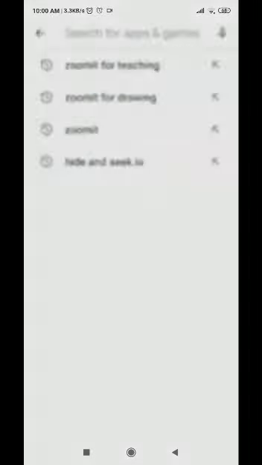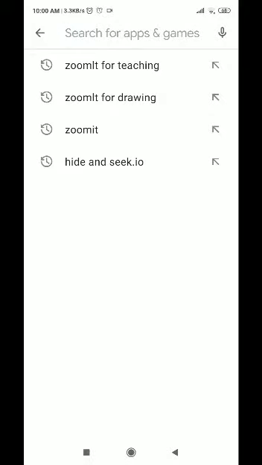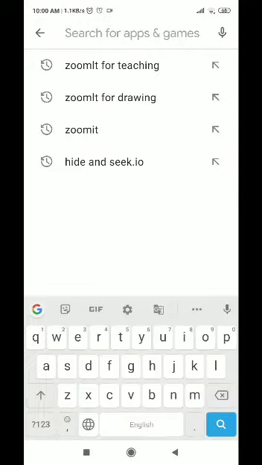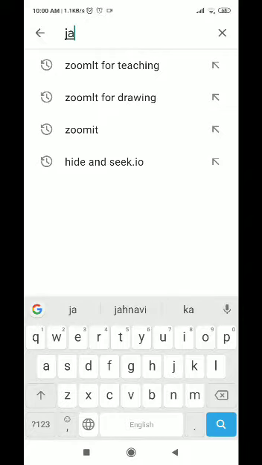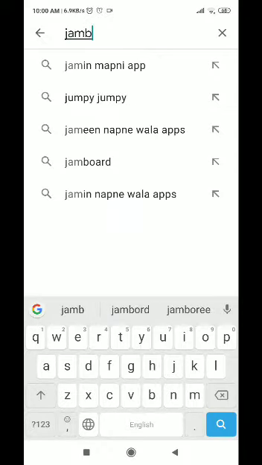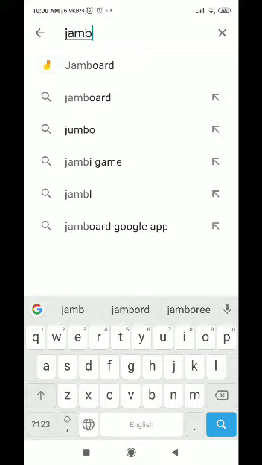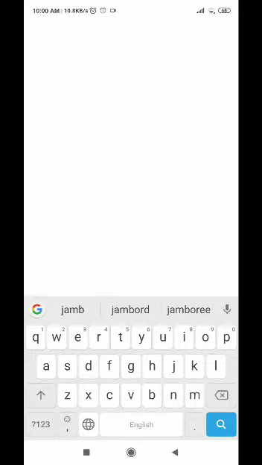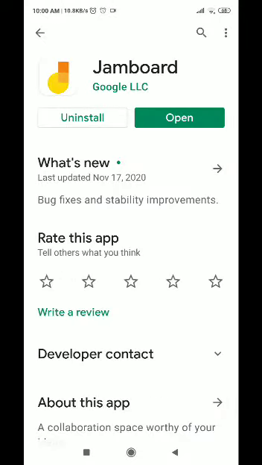And today I am here to tell you how to use Jamboard. So first, in the Play Store, we will write Jamboard. Then here is the symbol, can you see? Jamboard, and we will click on it. I have installed this app earlier, so you will install it, and then let me open this app.